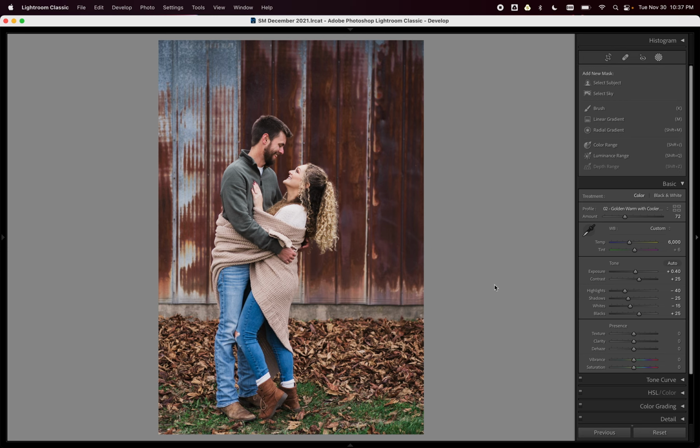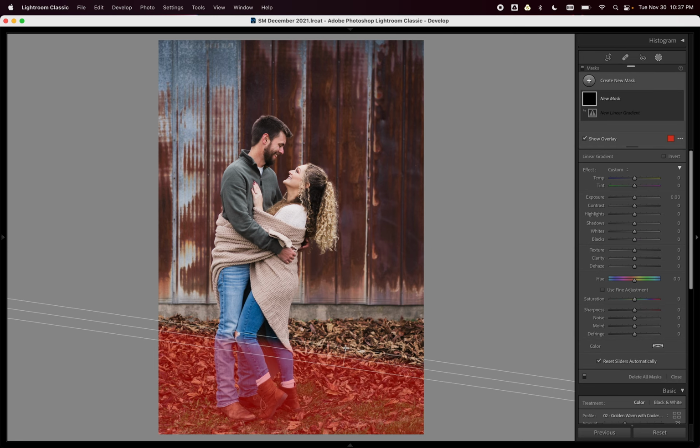So I'm going to remove all the masks. I'm going to hit the M key. I'm going to jump into the gradient. I'm going to hold shift so it levels that out, right?